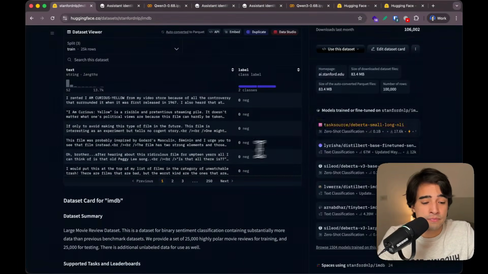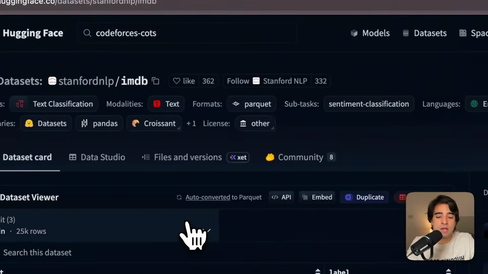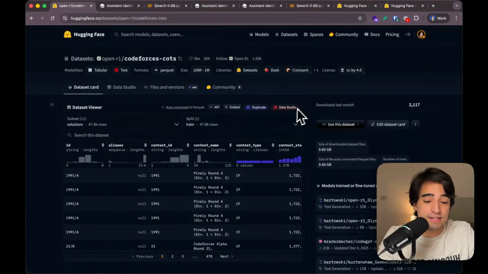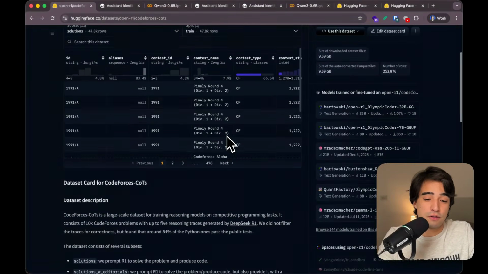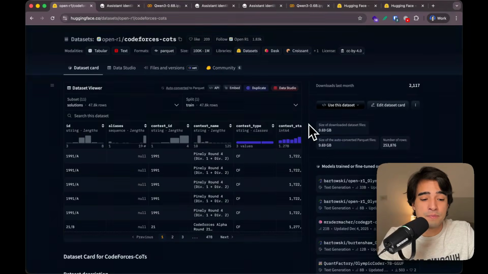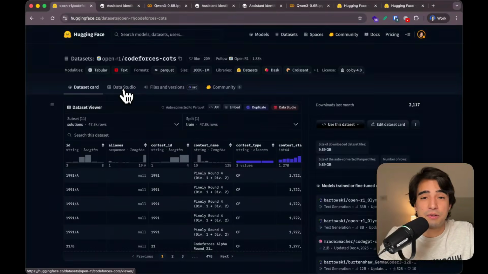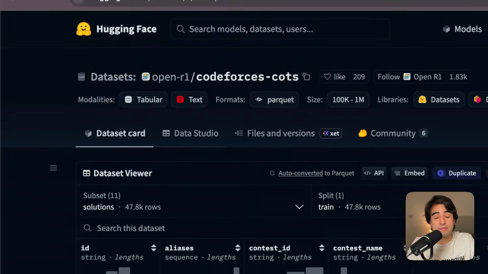Or for example, let's take a look at this other data set, which is the Codeforces CoTs, which is a data set that includes a lot of coding problems alongside the solution generated by a very powerful language model. You can see the total size of the data set, and something very cool that you can do with datasets is that you can visualize them in Data Studio. If you are a pro or enterprise user, you can also use Data Studio for your private datasets.